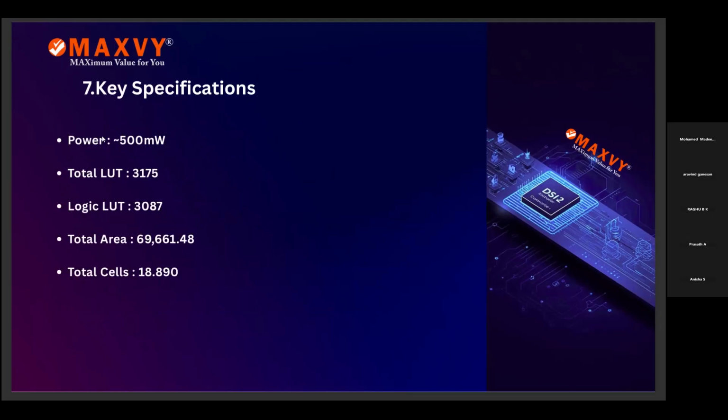So these are the power, total LUTs, total area, and total cells, which have been concluded for the DSI protocols. The power is up to 500, and the total LUT count is 3175. The logic LUT count is 3075. The total area is 69661.48, and the total cells 81,890. Yeah, so let's move on.